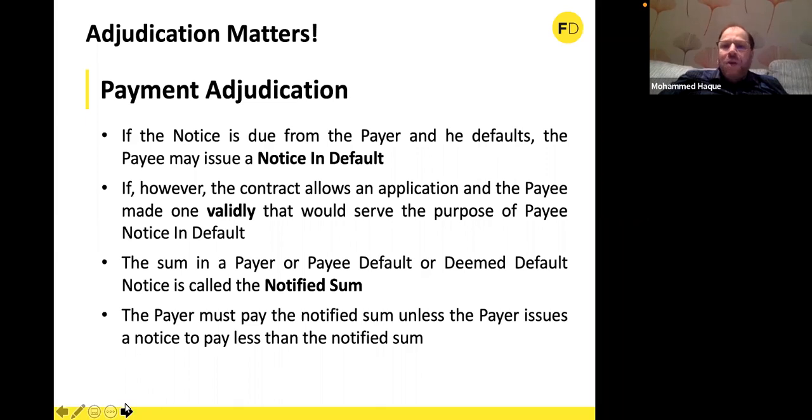When is that? Now, if the contract allows or permits an application, it's not an obligation, the contract permits it, and the payee is allowed to make an application and validly makes one, then you don't need to issue a second notice of default. In the absence of evaluation from the payer, it will automatically be deemed as the default notice from the payee. So again, unless the payer issues a notice to pay less than the notified sum, he is bound to pay the notified sum.